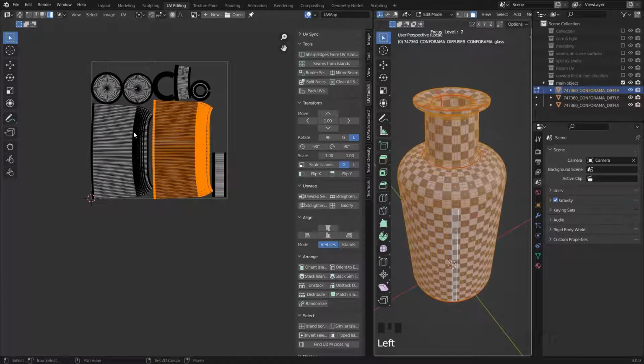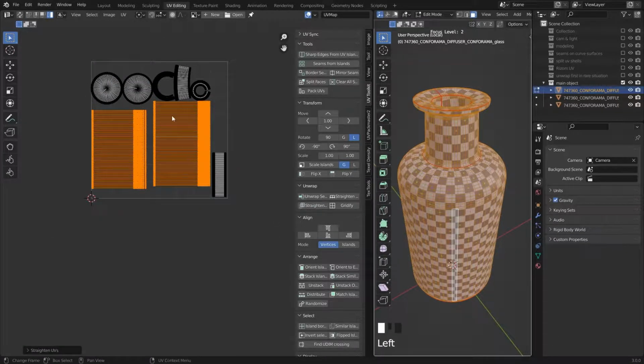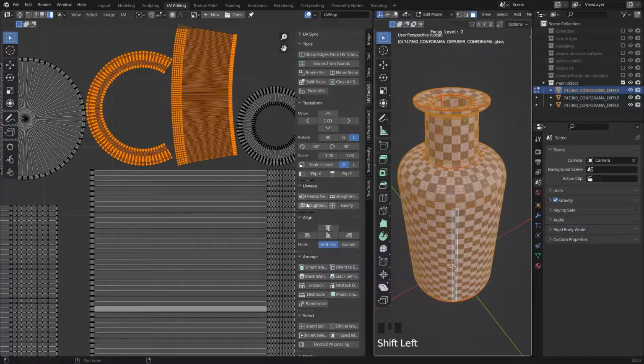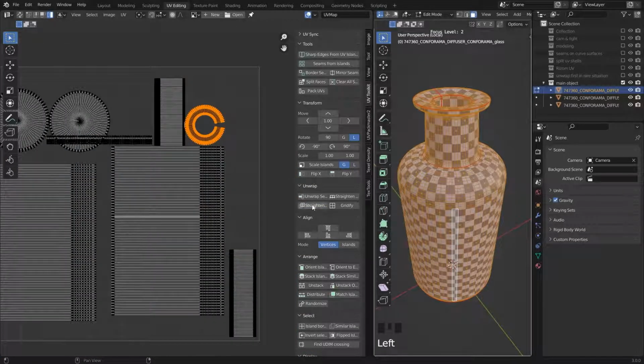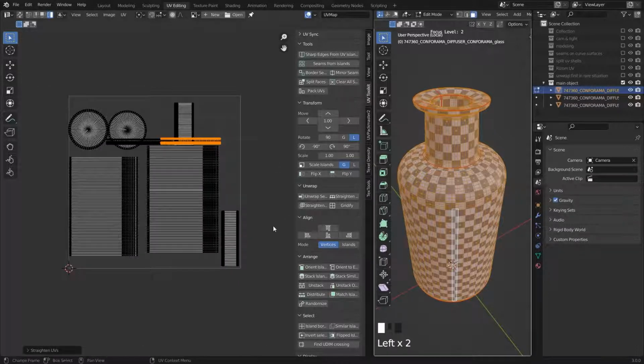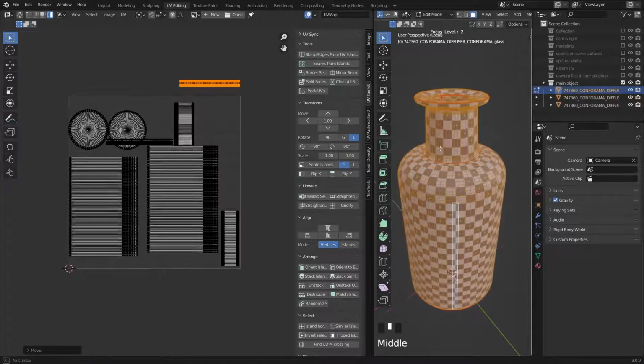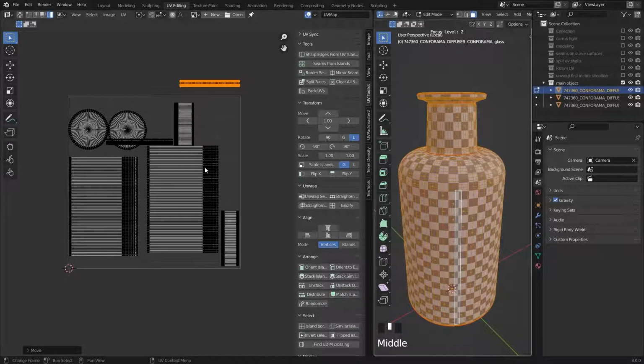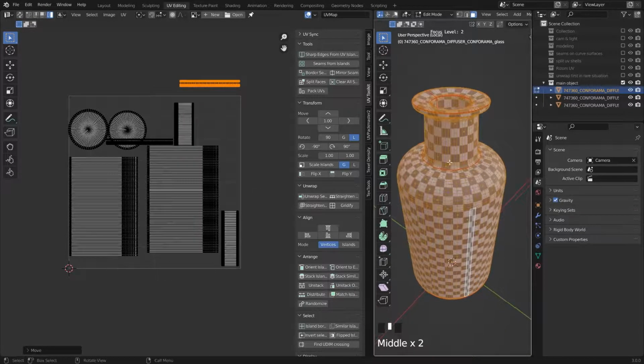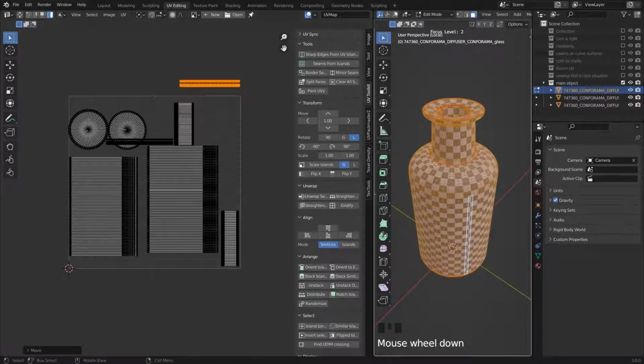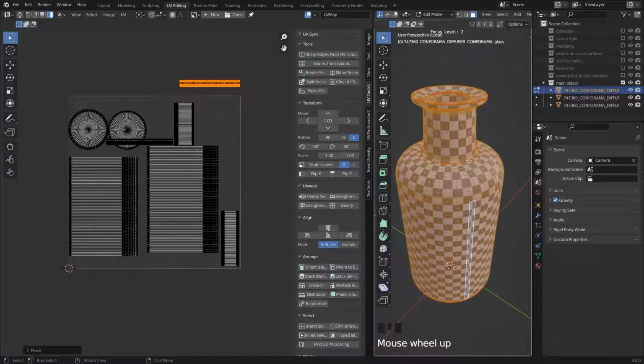I select this one, hit the straighten button. This one and this one also straighten, and this one straighten. You can see I straightened all of these, and now I can pack them better together to use my unique space as much as possible. But you should always consider that this straightening shouldn't make your UVs so distorted. In this case, the distortion is not really much, it's acceptable.